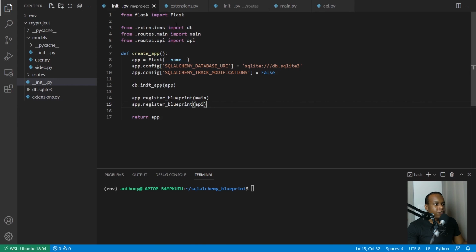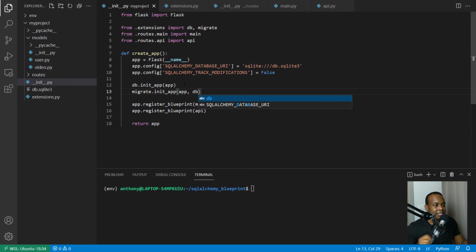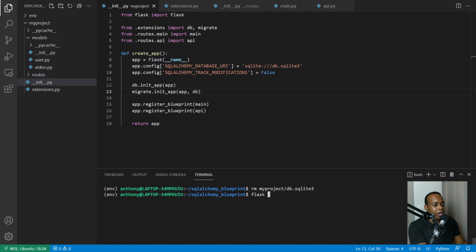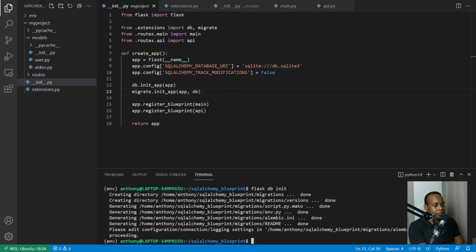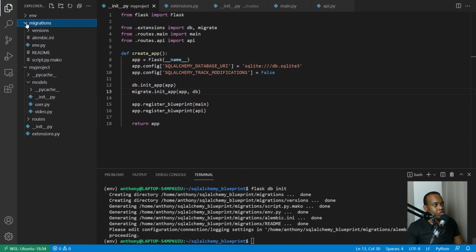Now in my dunder-init for my app, I can import migrate from extensions, and then I can initialize it down here. So migrate.init_app, you have to pass in both the app and db. So both of those are fine. And then this should be enough to get it working because setting up Flask-Migrate is pretty simple. So what I'll do is I'll remove my database, and then I'll try flask db init. Okay, so it created the migrations directory for me.